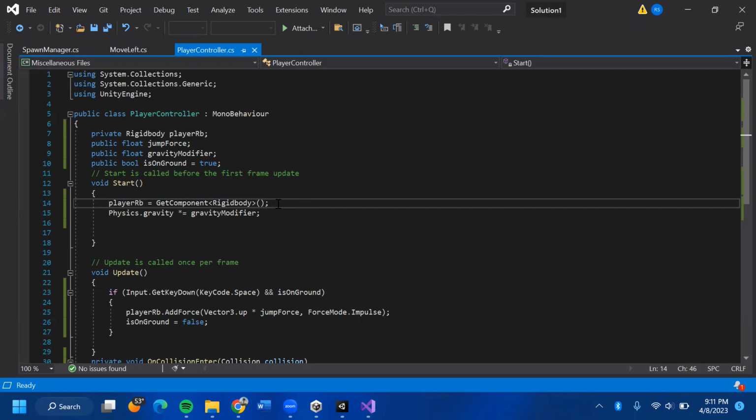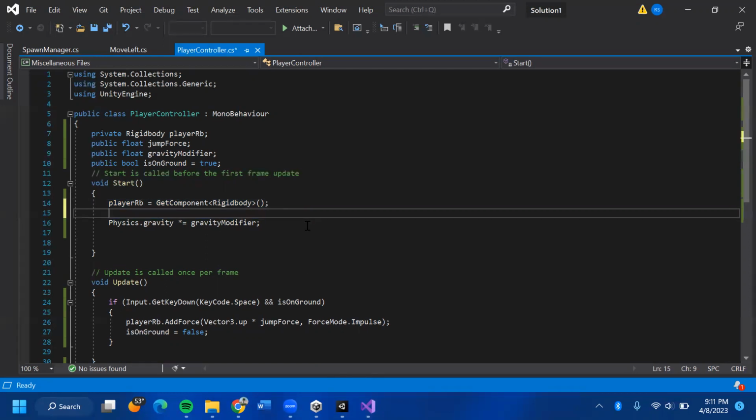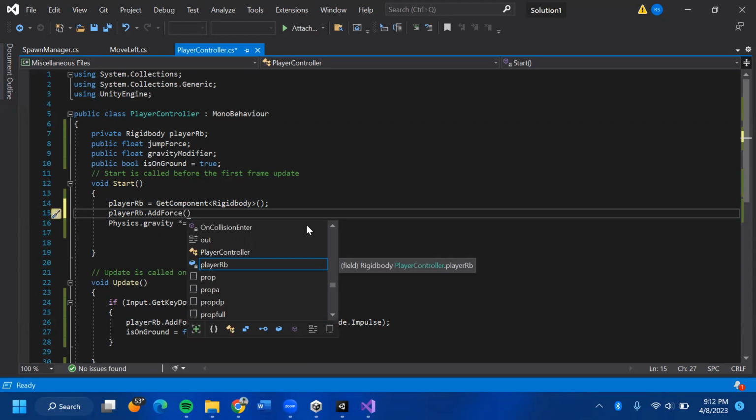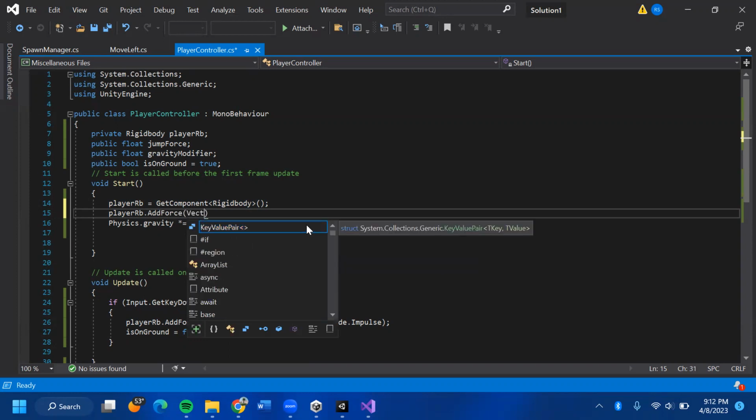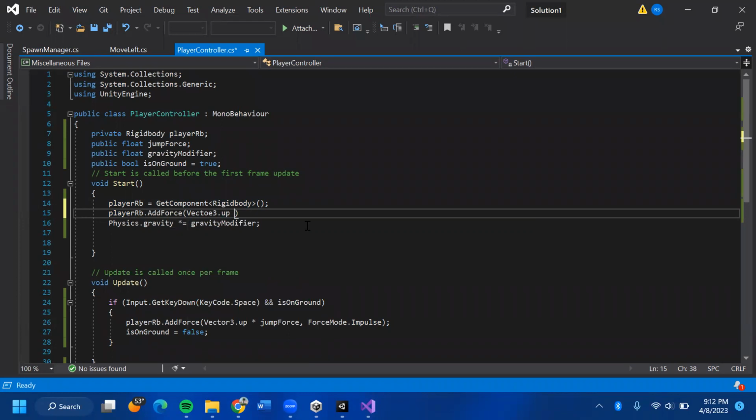When we do this, you'll notice that player RB add force, and this will just make the player jump.